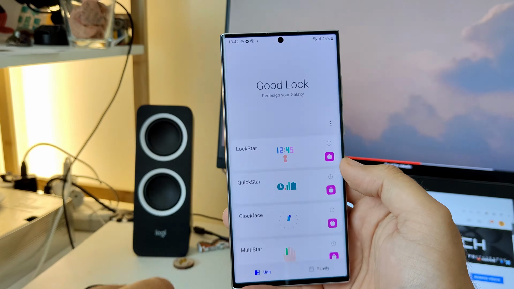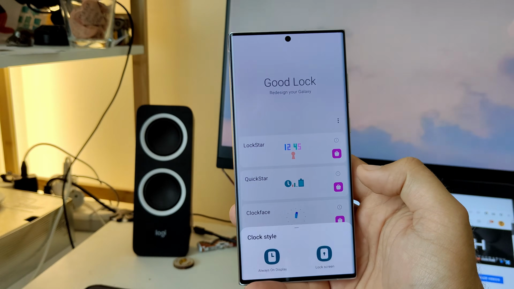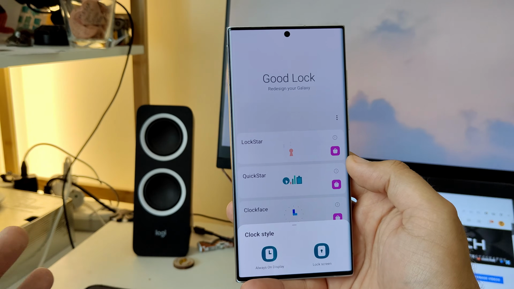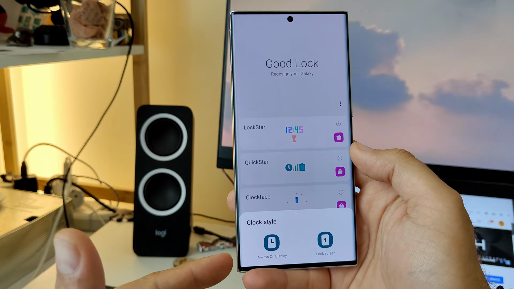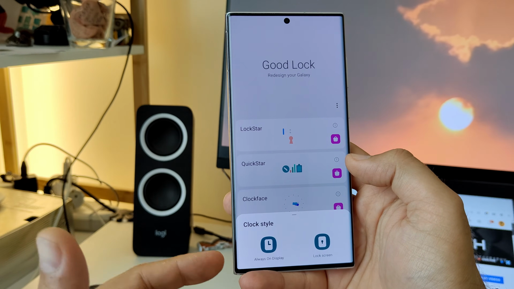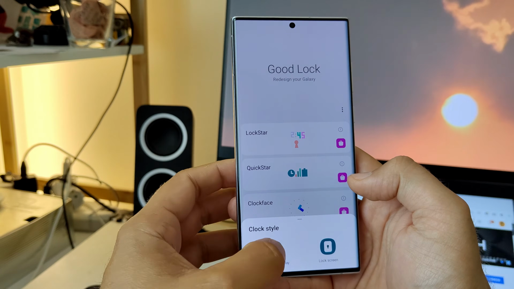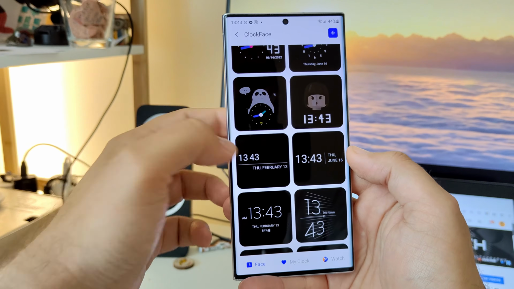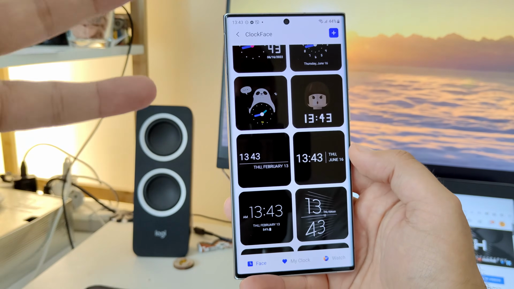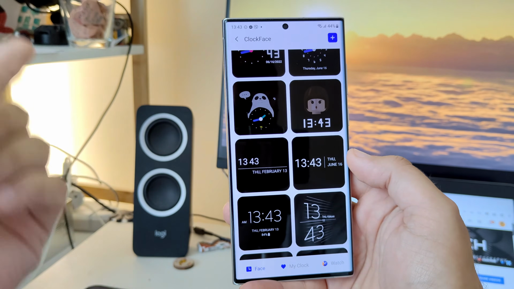So, opening GoodLock and inside opening Clockface, which is now the latest version. Every time you access the Clockface module, you have the option to choose the clock style for the always on display or the lock screen. Let's go for the always on display. This here is Clockface, and all these beautiful faces are available for you to be used on your always on display and even on your lock screen.